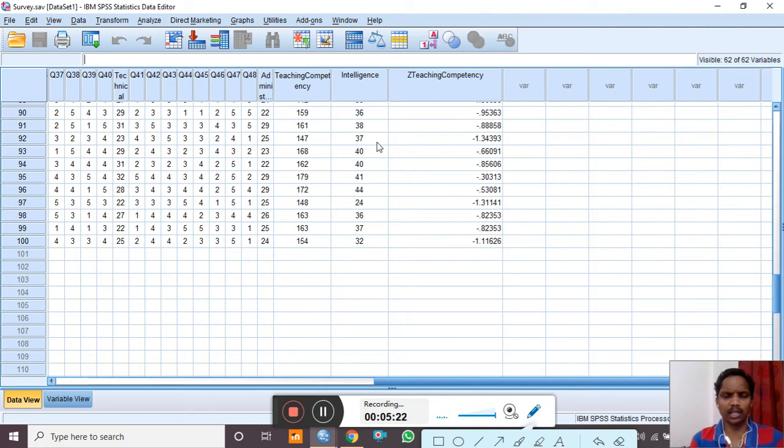So let me try to calculate the regression using intelligence and teaching competency. What I am doing is checking whether I can predict the teaching competency based on the intelligence level of the teachers. So in that case, intelligence will be the predictor variable while teaching competency is the outcome variable. Whether intelligence can predict teaching competency, when the intelligence increases or varies, whether it makes any differences in the teaching competency of the teachers. This is basically what we are going to predict.